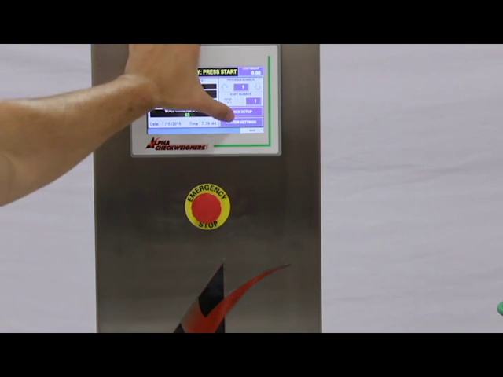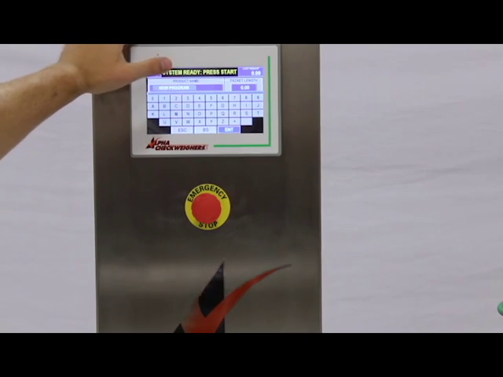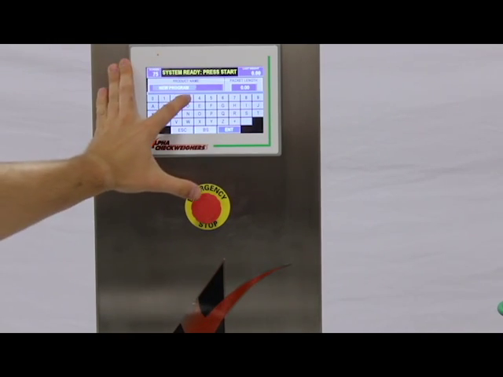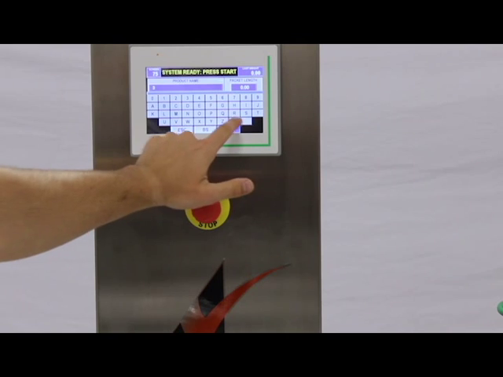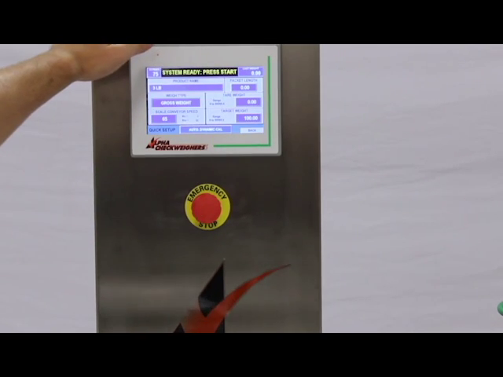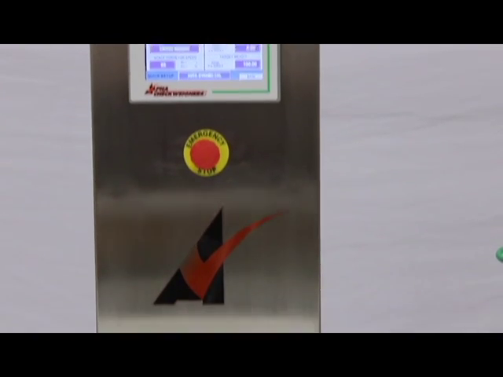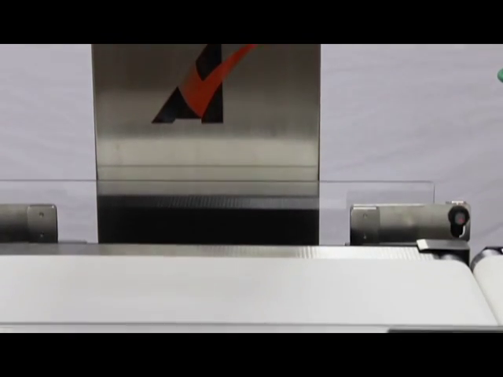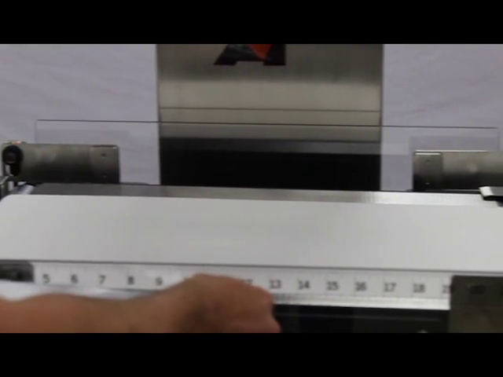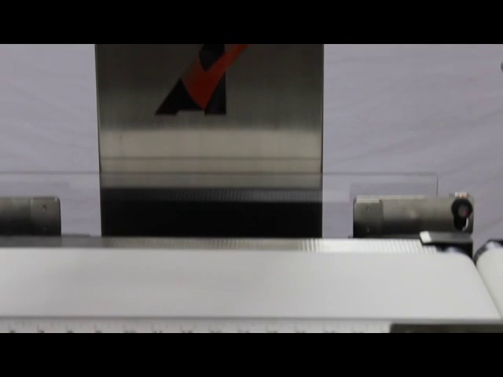What you're going to do is go to quick setup. Then you're going to see you enter your product name. So this is your 3-pound bag, so we're just going to call this 3-pound. The next step is to enter your packet length. We have a ruler right here, right next to the weigh table. So packet length's about 11.5 inches.